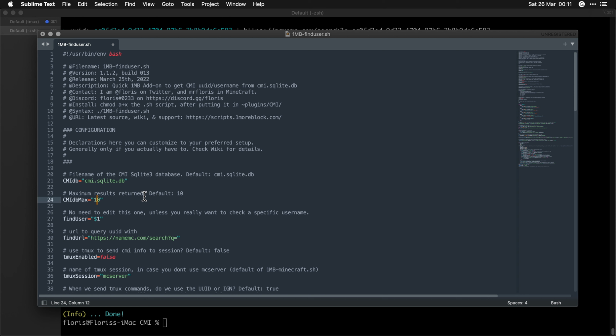You can find it on scripts.onemoreblog.com. That goes to my Mr. FDev account on GitHub, where there is one repo for CMI, and then under resources scripts you can find this one.